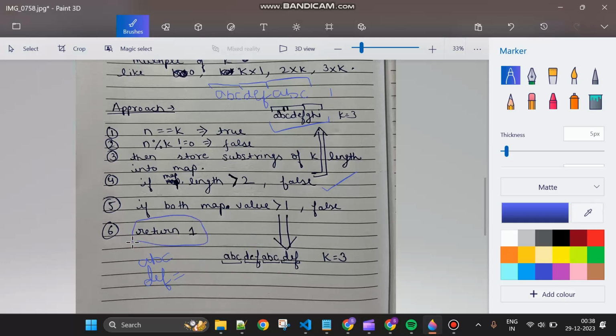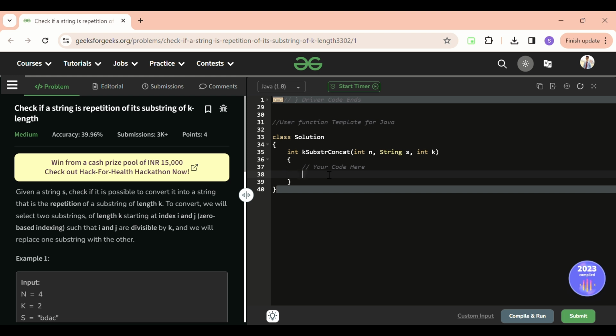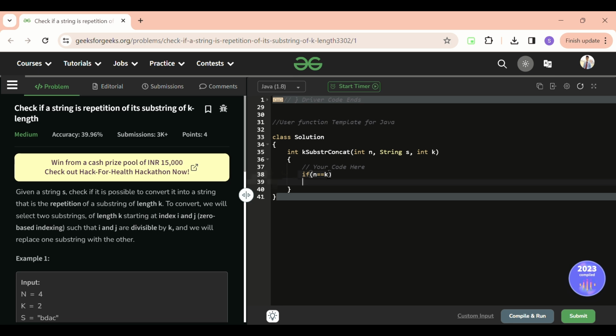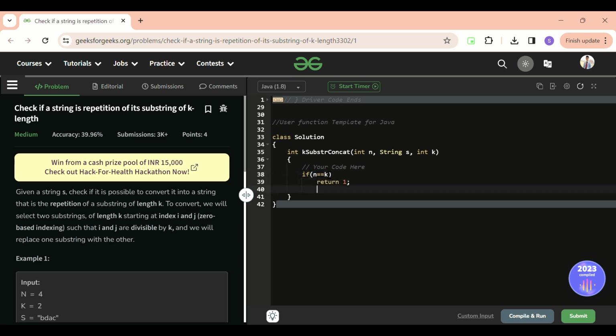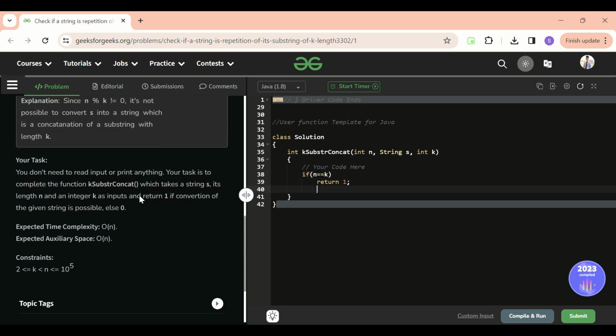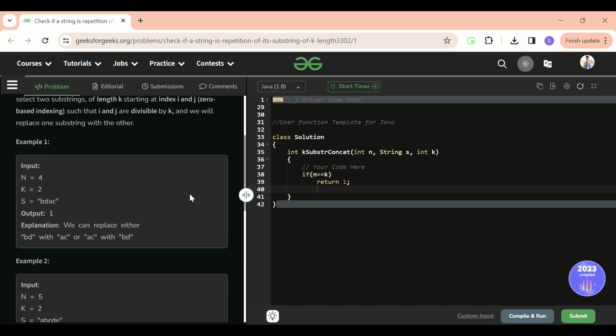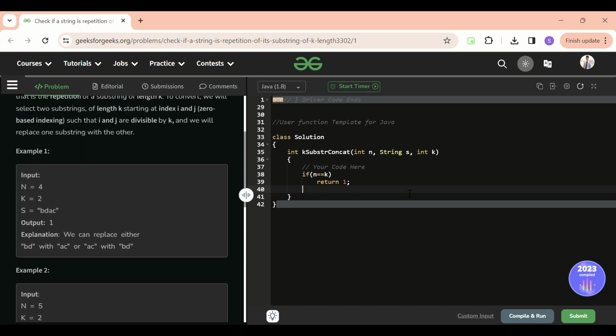Okay, so that was it. Let's jump to the code section and write the code for it. If n equal to k, I'm going to return 1, which means we can do it. Here, return 1 if conversion is possible, else 0. So if n equal to k, conversion is possible as we have discussed.